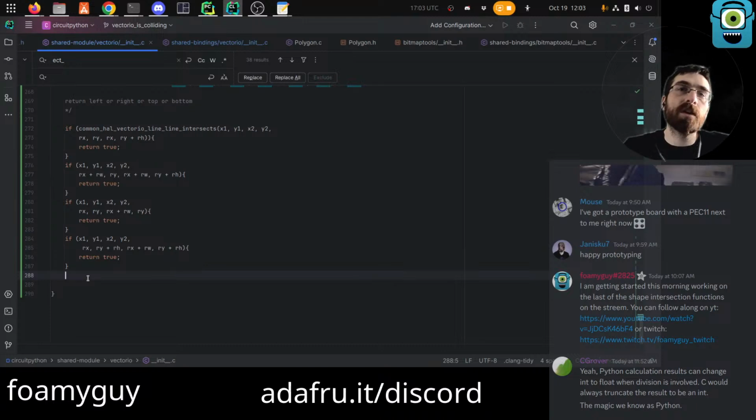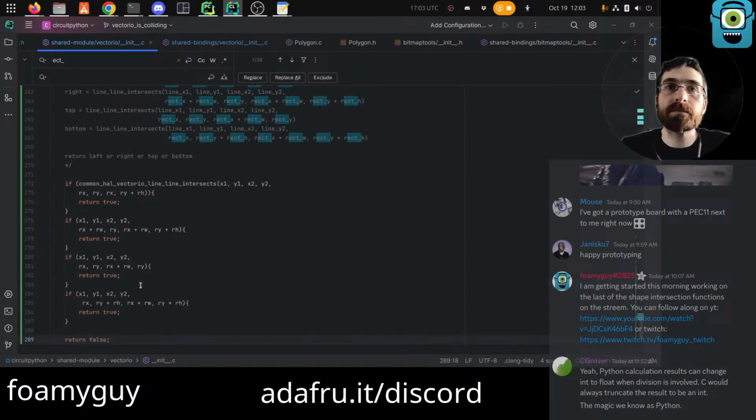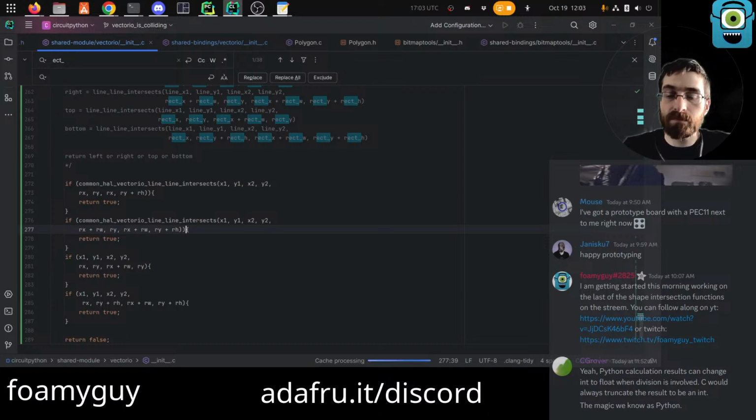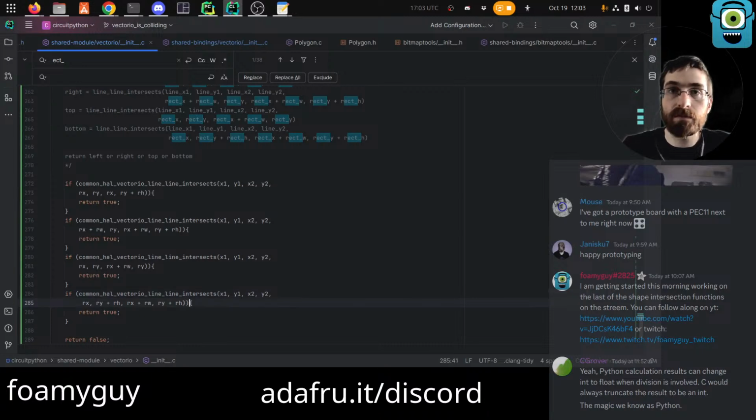And then if we get through all of these and none of them return true, then we know we just return false. This way we won't do the calculation for any more than we need to, because we return true as soon as we find one that intersects. Whereas in the Python code, it actually keeps checking, technically.